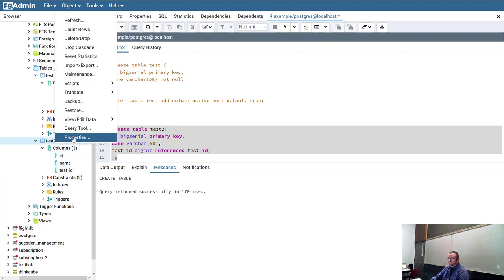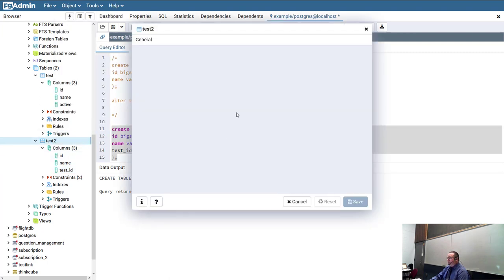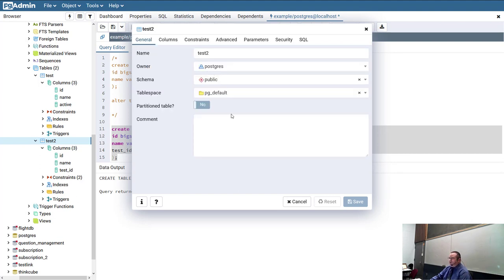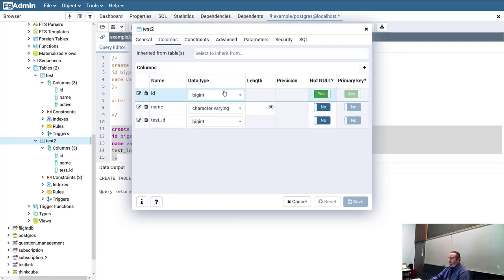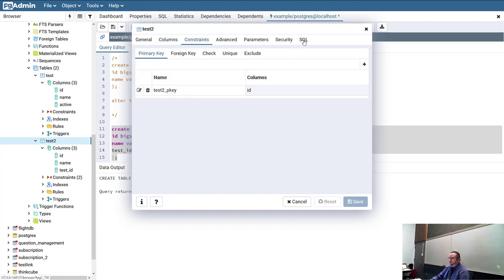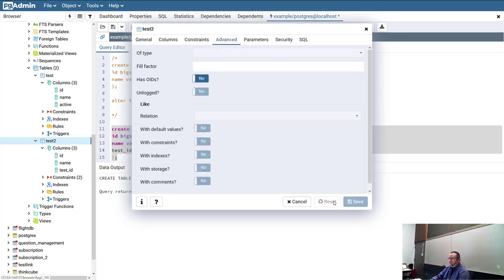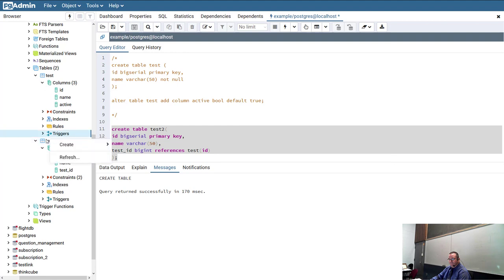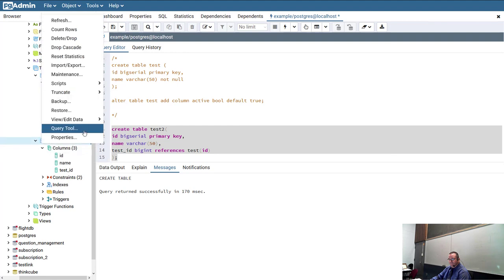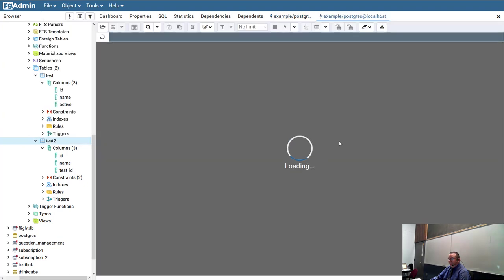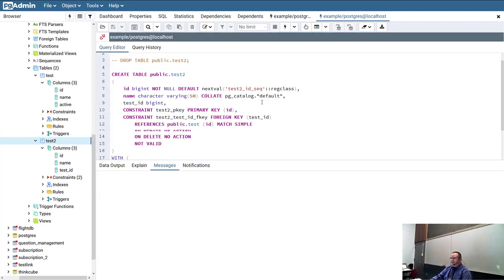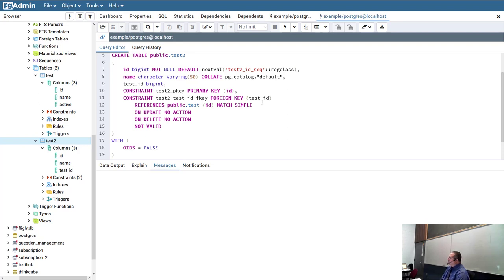I'm going to pull up the properties for this. Properties is a good way to actually see how the table is made. It shows who owns the table, the columns and their data types, and the constraints. And if I go to SQL, not showing that there. Oh, that's not cool. There we go. Here's the long form version of the create constraint command. Right here.